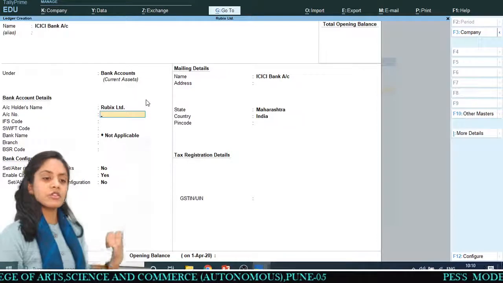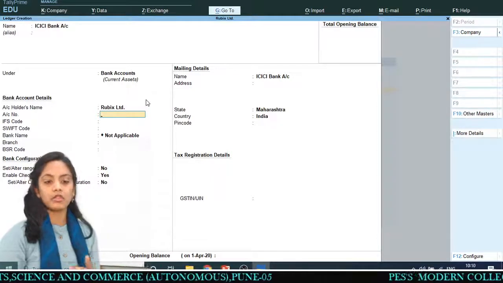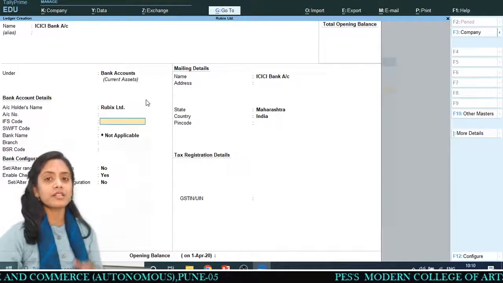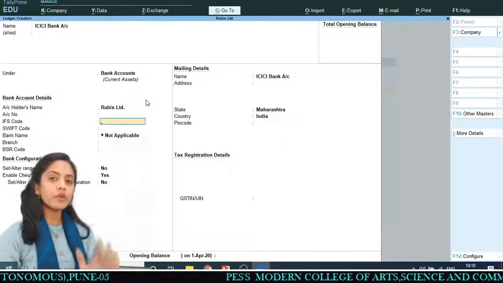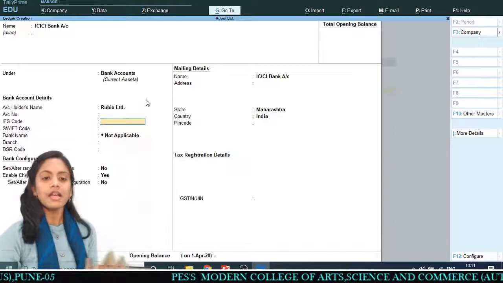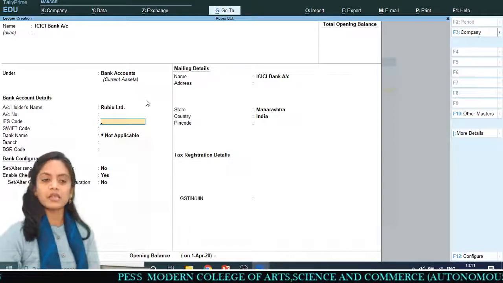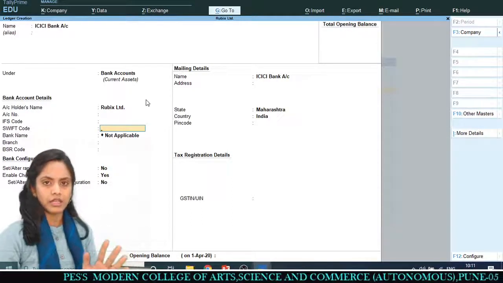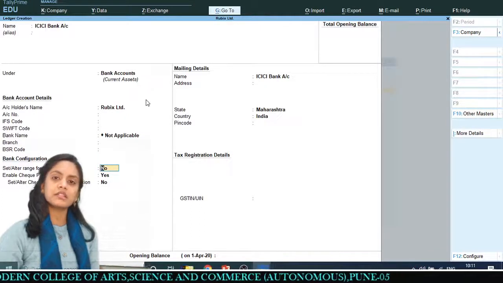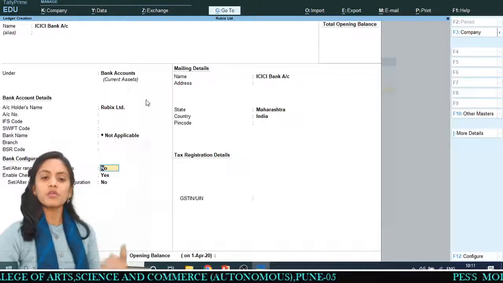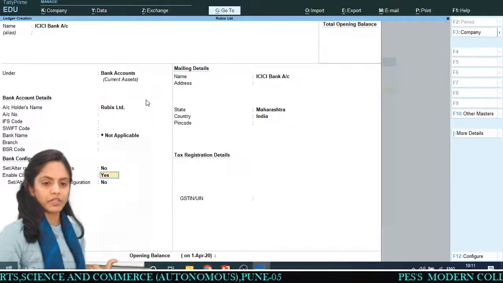Now they are asking for other information, that is the account number, IFSC. Right now, for the sake of understanding only, I'm not going to enter any of these things over here. I'm just creating a simple Rubik's Limited bank account. Branch name, BSR, if you have these details with you, when you work on any job, you just have to enter all the details over here.